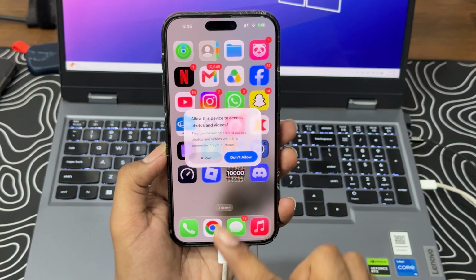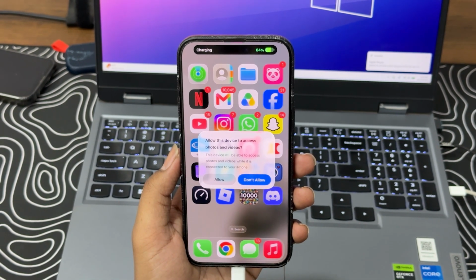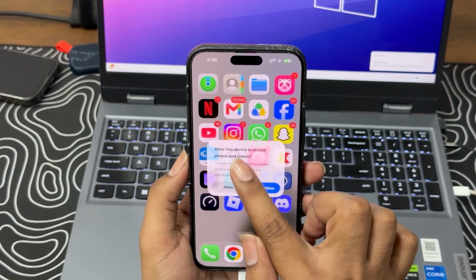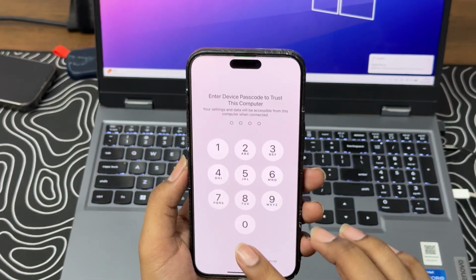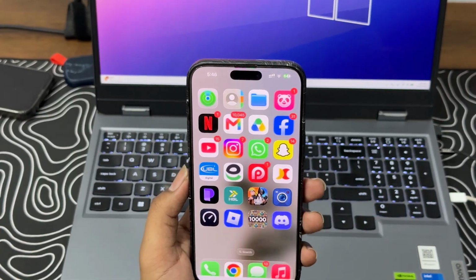You also need to confirm the connection on your iPhone. So, unlock your iPhone, and you should see a message asking whether you want to allow this device to access your photos and videos. And then enter your iPhone passcode to confirm.